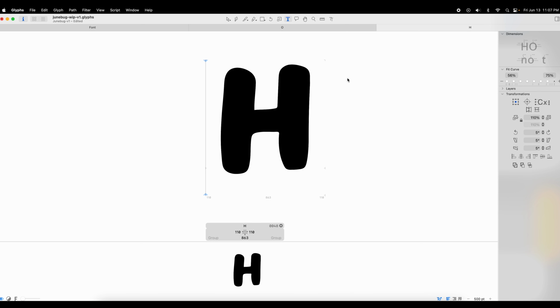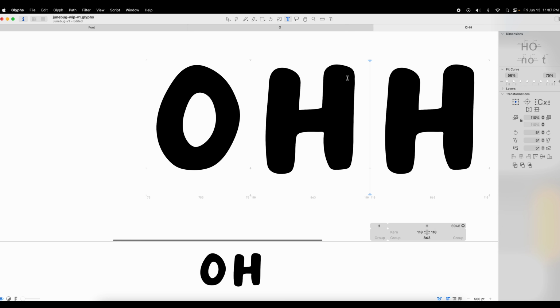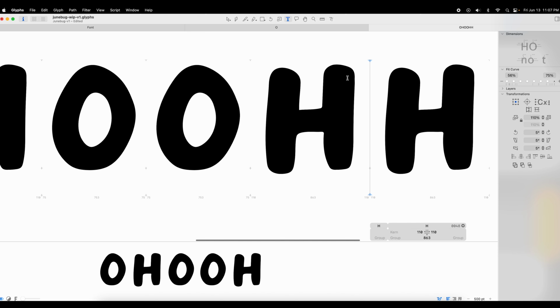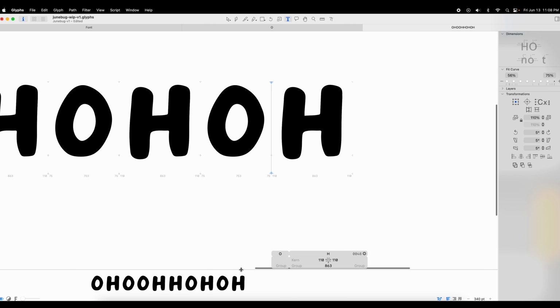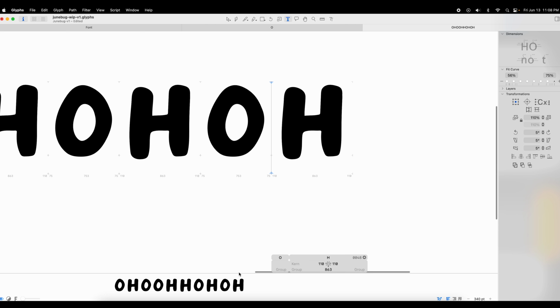So now we can put in our O's and our H's, so we can see how they look together. I can also reduce the size of my letters down here at the bottom. That's another way of fake zooming out. If I just drag this bar down, I can get a smaller preview. What I'm looking for here is a nice rhythm between the letters. Right now, it seems like this gap is just too big for me, so I want them to be a little bit tighter together.